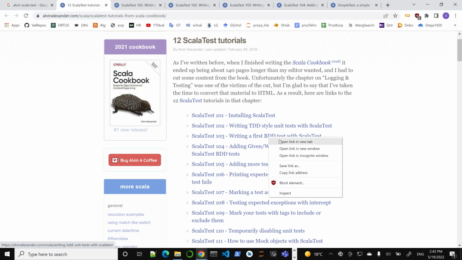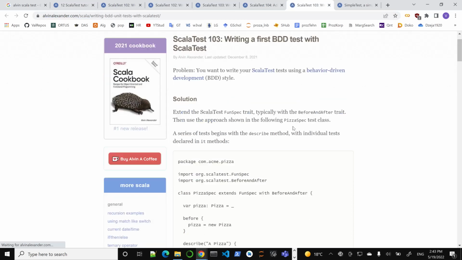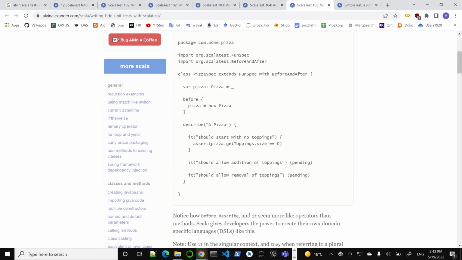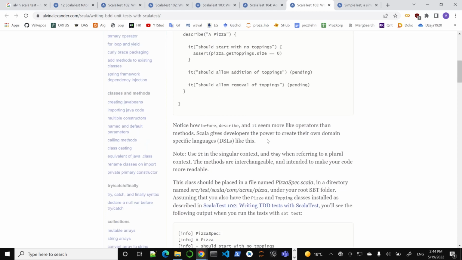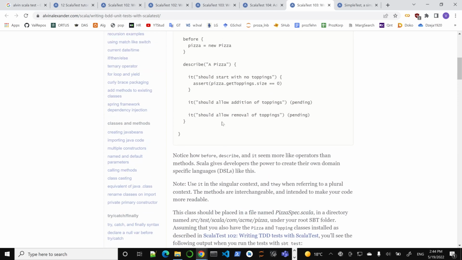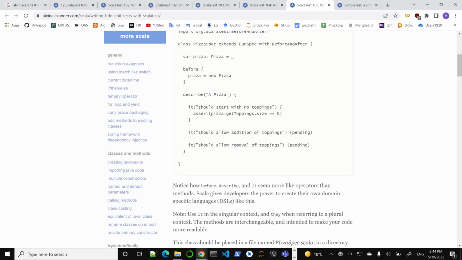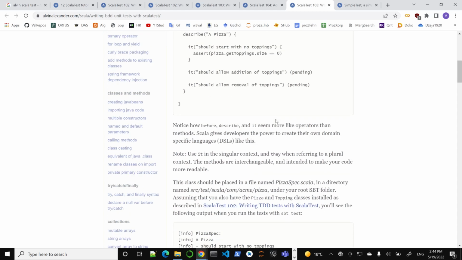I'll show you there is a way of writing it more humanly. You can use this describe. It's basically a language syntax. You can say describe pizza. It should start with no toppings. Sometimes you write these stories in your business application. It says what it should do. So it should start with no toppings, and you of course write the assertion. It should allow additional toppings, and you add more and more, right? It's maybe more human-like, more readable, right?